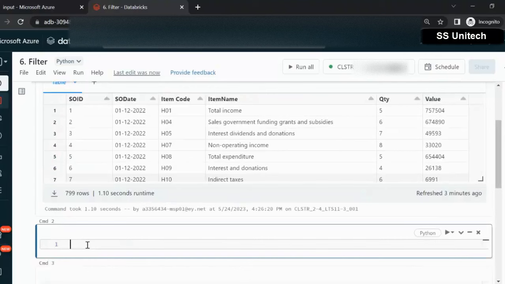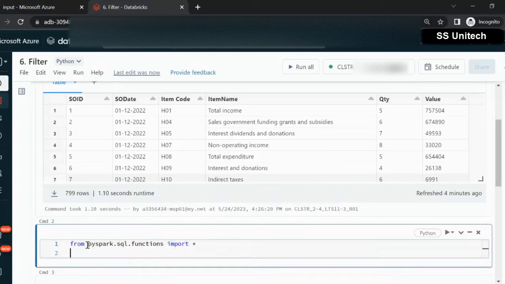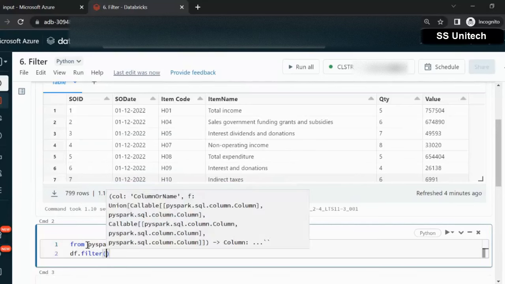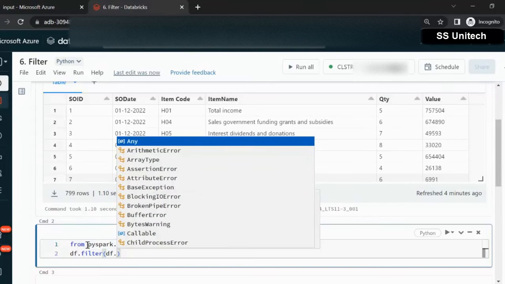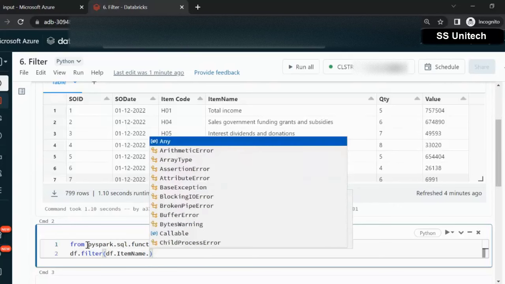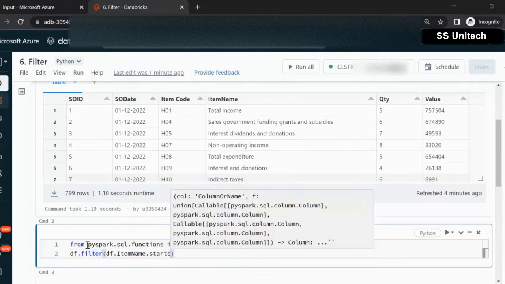Before using the functions, we are required to import them. We can use from pyspark.sql.functions import asterisk, which is going to import all the functions. Now here we have the data frame df. We want to filter this df where the item name starts with total. So we use the data frame df, specify the column name by which we want to filter, item name, then dot, and use startswith.